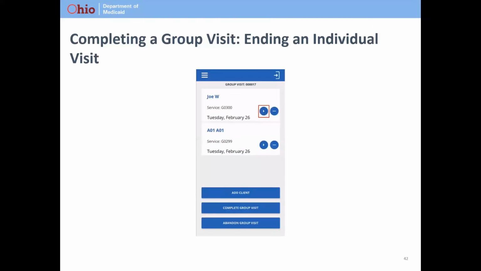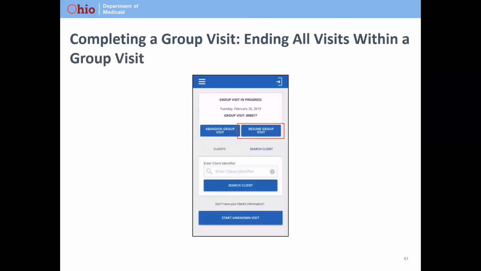You would see the clients that you have added to the group visit. And there are two icons showing up for each client. There's a play icon, and then there's a dash icon. If you wanted to end the visit for any of these clients individually, you would click that play icon to the right of the client. Now, I just want to note, you do have the option to end this visit as a whole, the group visit as a whole, and I'm going to show you how to do that in just a little bit. But this is just if you want to end that for one particular person.